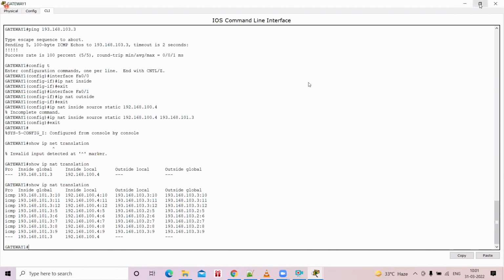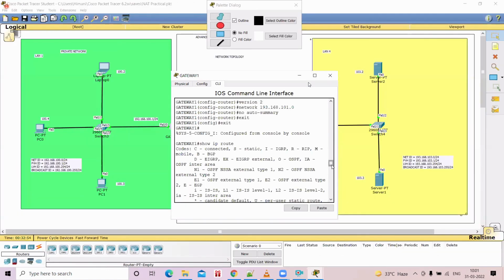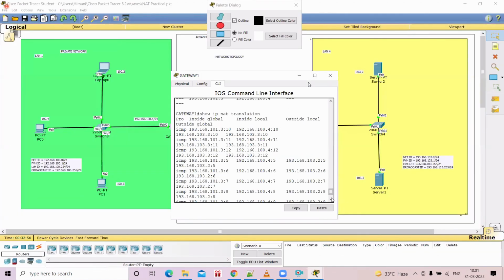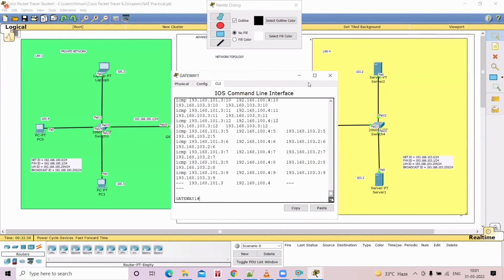So do this dynamic NAT and PAT configuration. Let me know tomorrow if you have any issues. Okay, all of you do the projects.